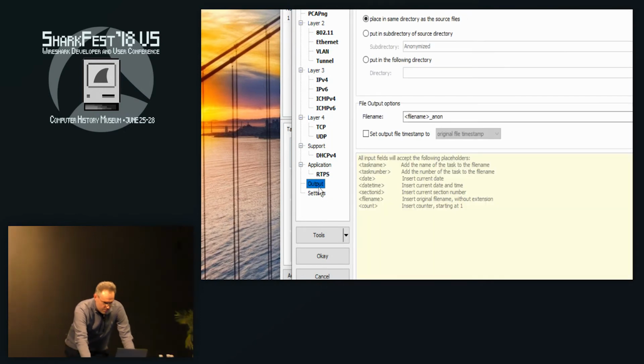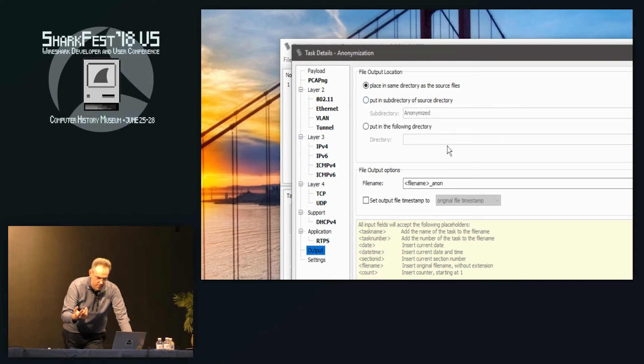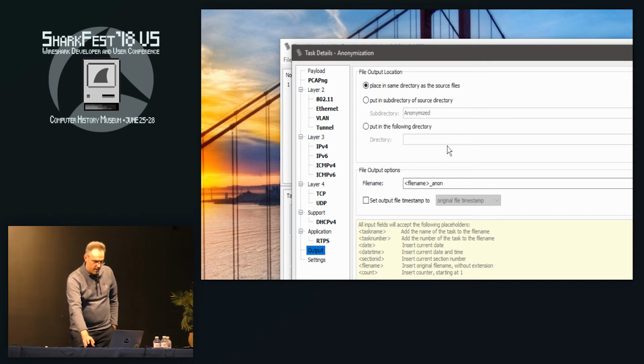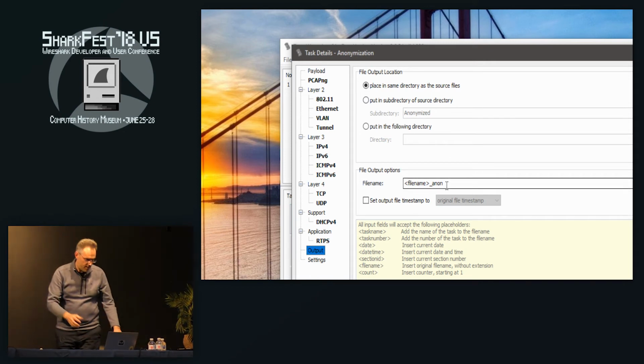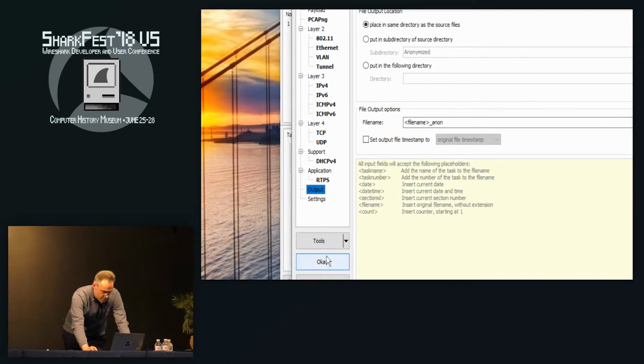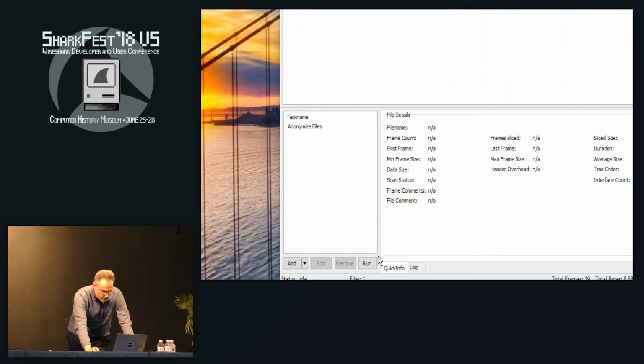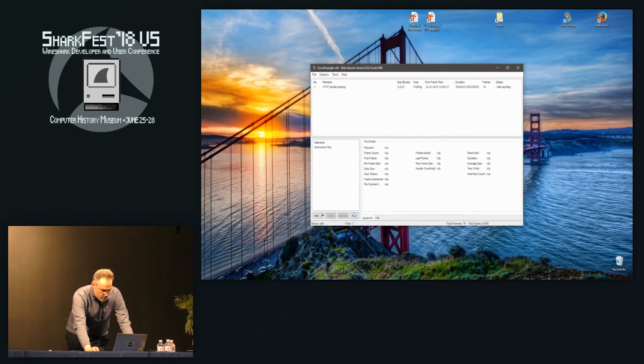Okay, so for output, you can output the file into the same directory or into another one, and there's an output option that allows you to generate a file name. Usually it stays just like this. And since I'm done with this one, let's just run this one. Run.